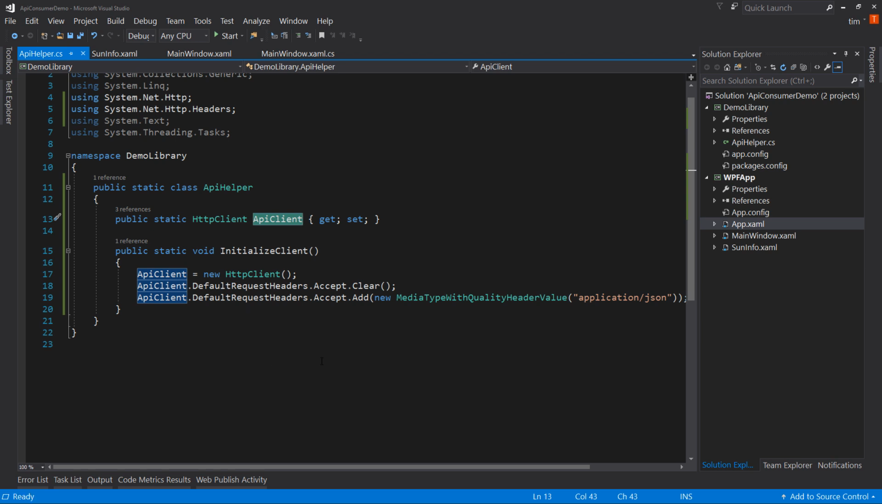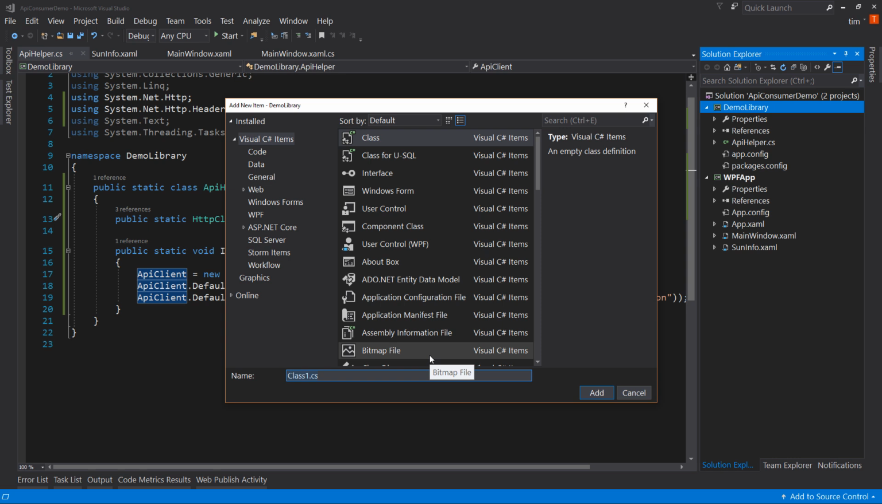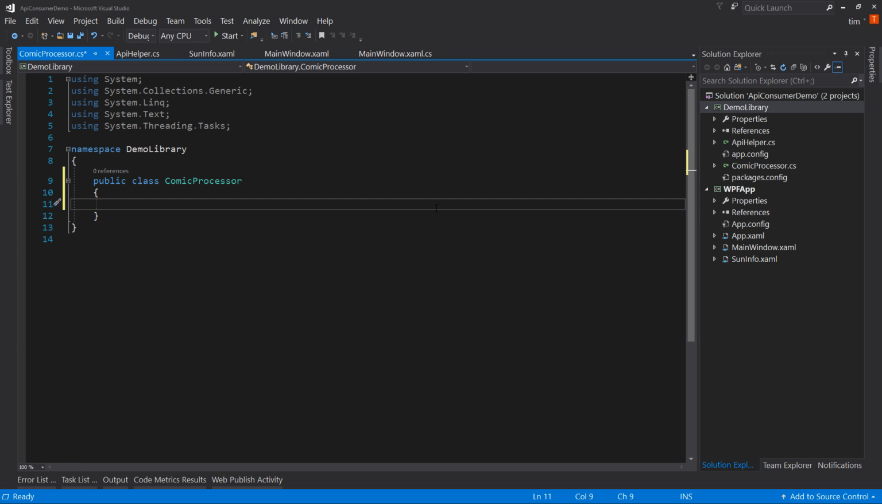So now let's create a class for loading our comic. So let's right-click on Demo Library. We're going to say Add Class, and this is just for loading the comic strip, or the comic itself. So we're going to call this the comic processor. It's going to process comics. Make it public. It will not be static. It will be instantiated. And we're going to need to have a few things in here, but let's start off by building our actual call to the API.